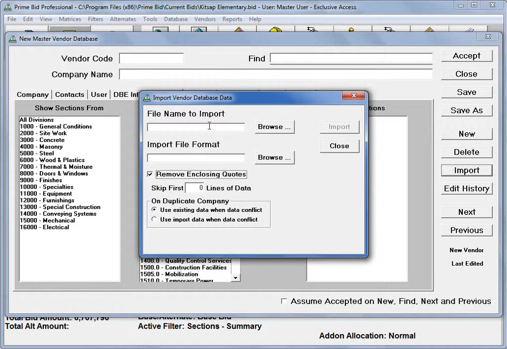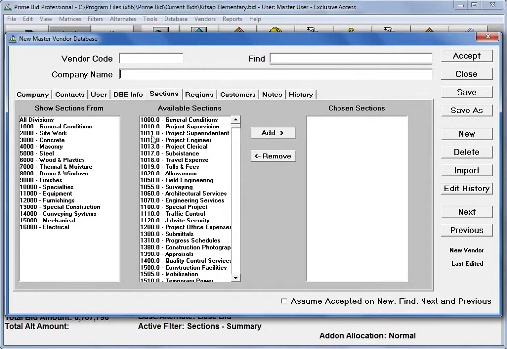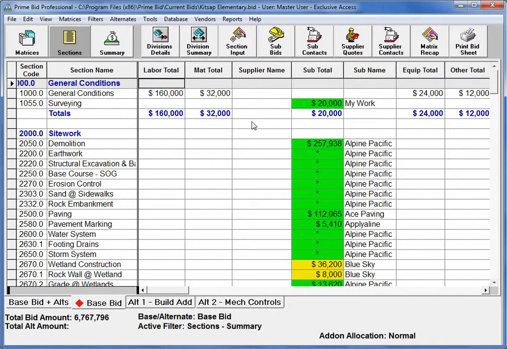Once we've selected a file name to import and a file format, the import button will light up. We could click import. That will fill in the fields into this database. When we leave, we would then do a save, name the vendor database, and close out of this window. That vendor database would be available for use in PrimeBid.